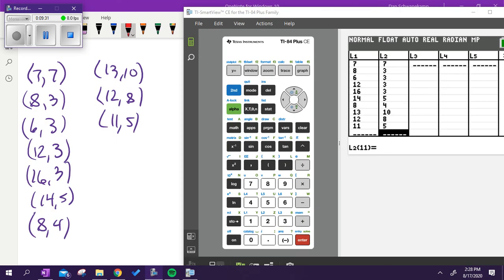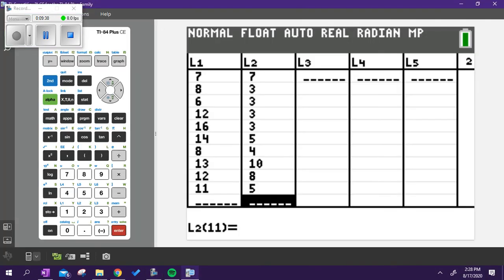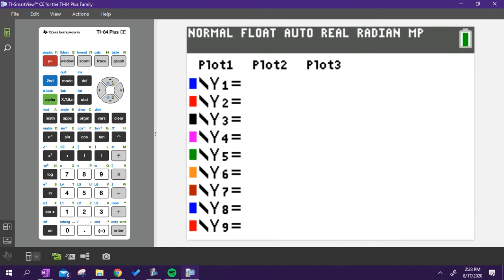All right, so we typed in all that data. If you're at home, just hit pause on the YouTube video so you can type in those numbers. But once we've typed that in, the next thing we're going to do is graph it. So we're going to hit the Y equals button real quick. And this is something else you have to do or this won't work. We need to turn plot 1 on.